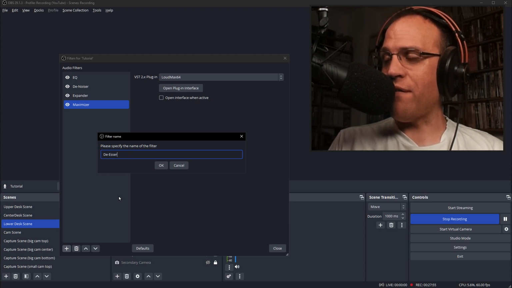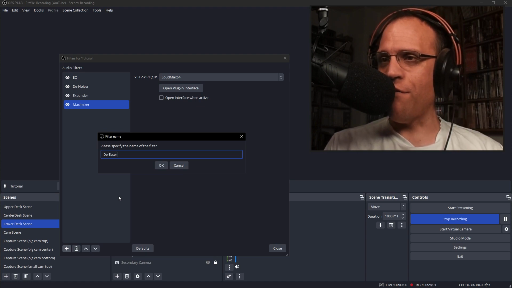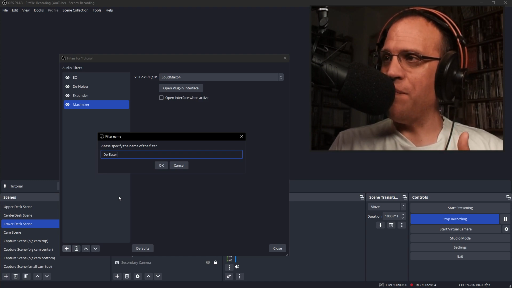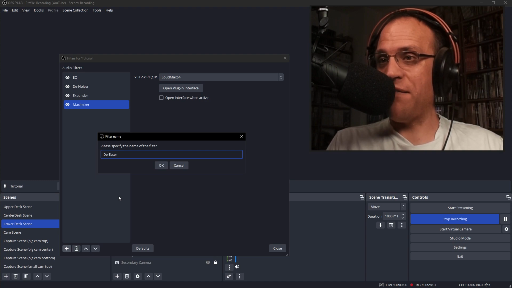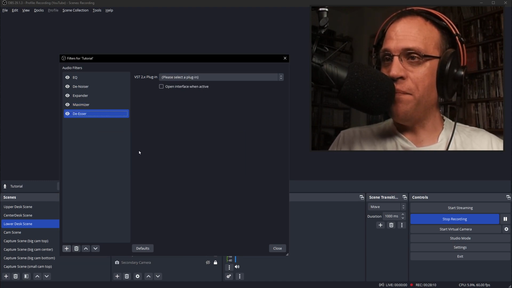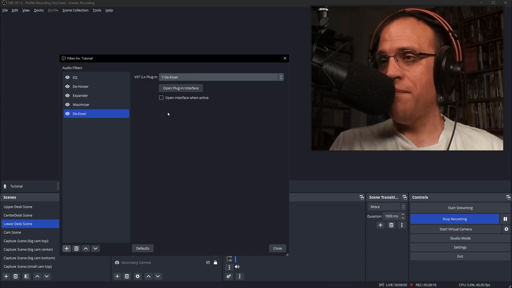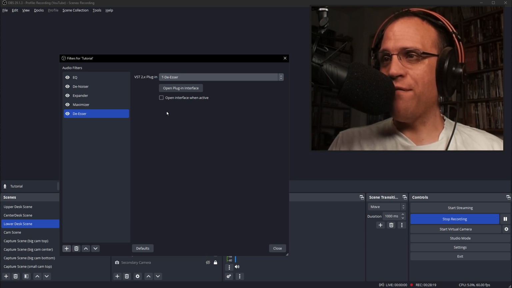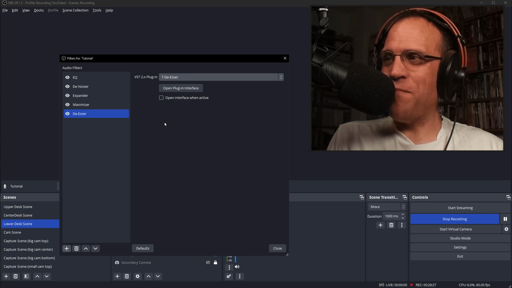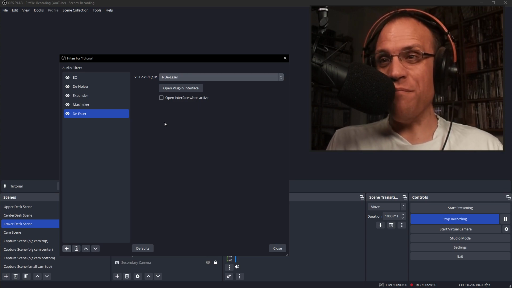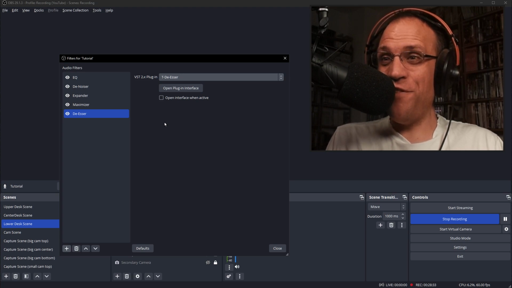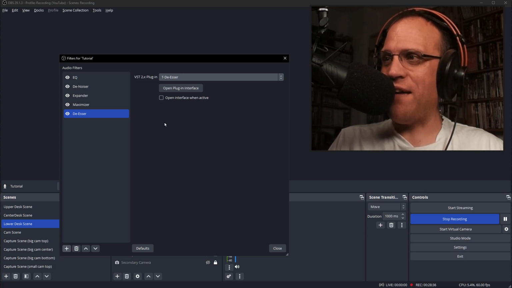Whether you use the completely free version LISP that you found somewhere, or if you choose T-De-Esser, doesn't matter. Simply name it T-De-Esser here. For this tutorial, though, I'm going to use T-De-Esser. And I chose this one because it is both very effective at what it does, and it's super easy to use. It's stupidly easy to use, actually. Much easier than even Lisp.